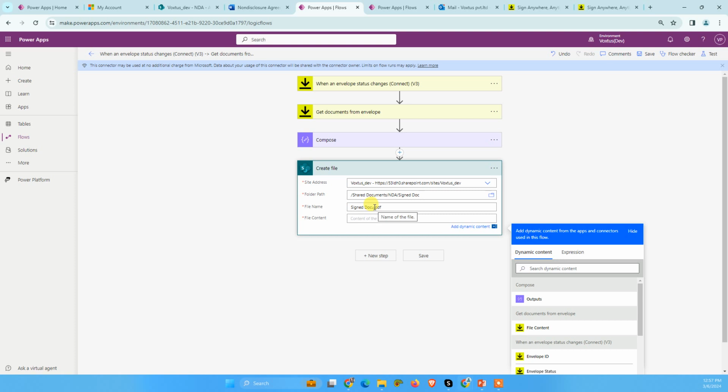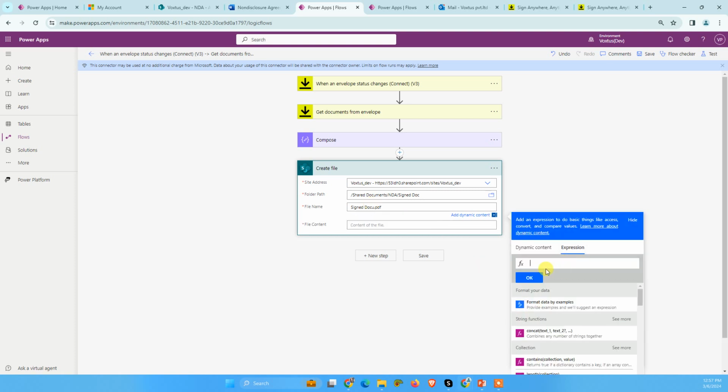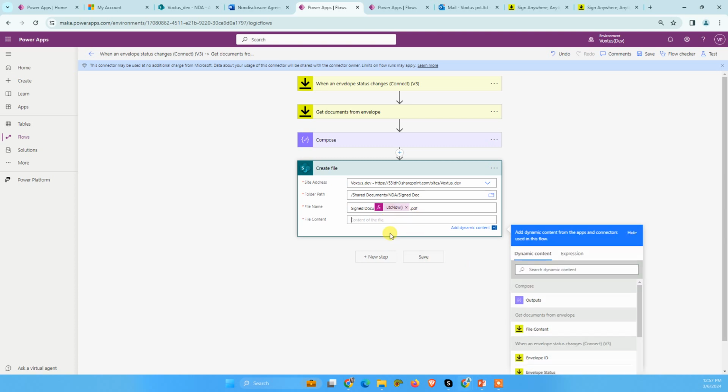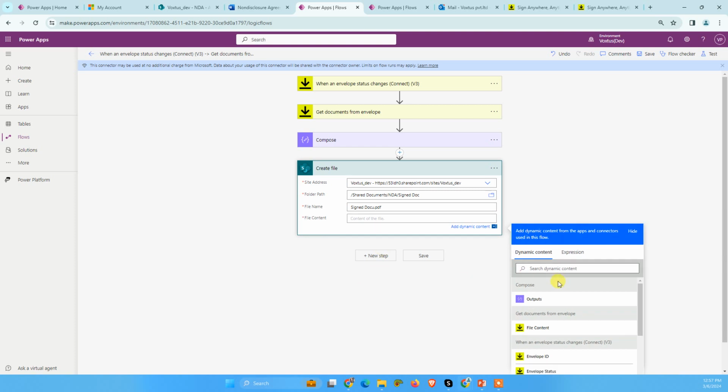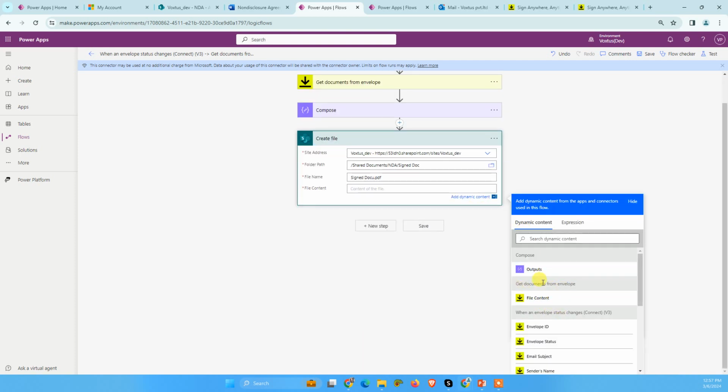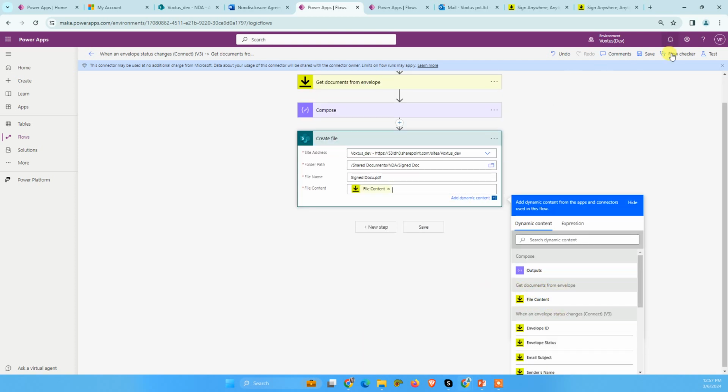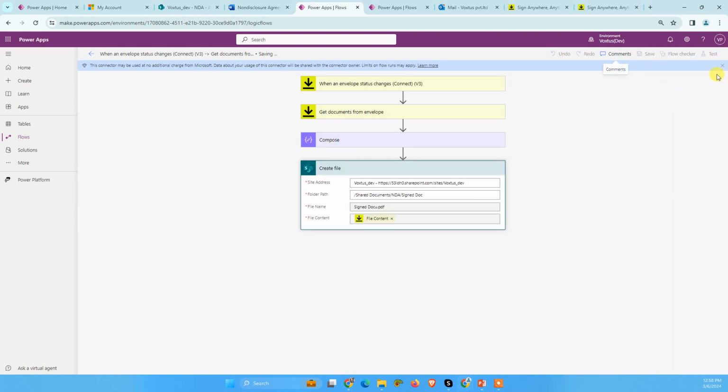And what we can do here, we can add UTC now here. Okay, just UTC now. Okay, let's see. UTC now, just leave it for now. Just file content, and the file content is coming from this compose, and we can just use the file content from get documents from envelope, right? This file content. Let's see. Now save this one.